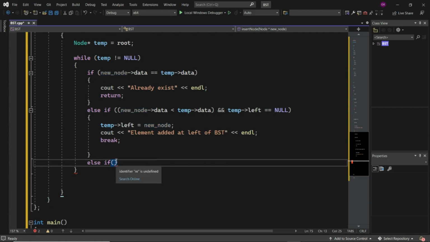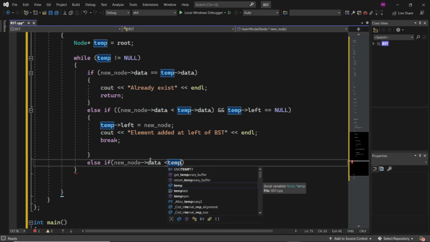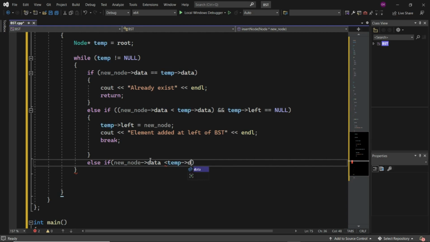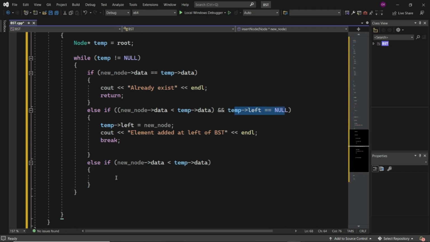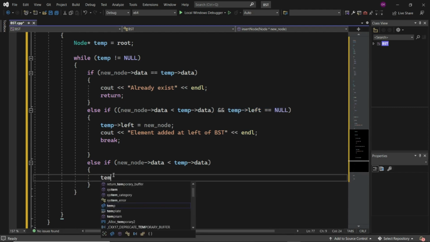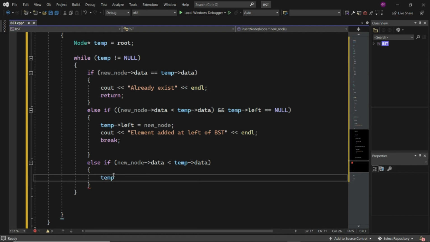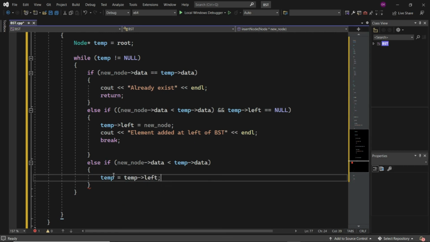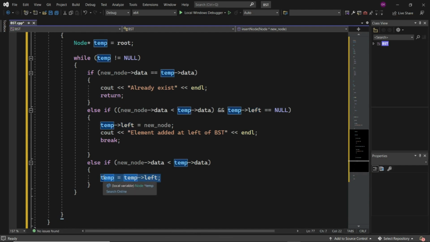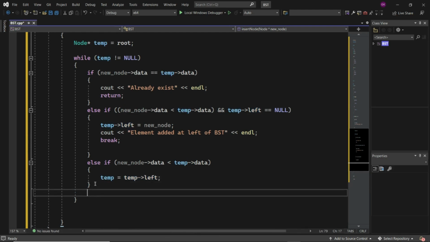Now for the third case, we are going to check else if new node data is less than temp data, and temp left is not null. In that case, we are going to just traverse to the left of temp. Okay, so temp will become temp left. We just go to the subtree here.